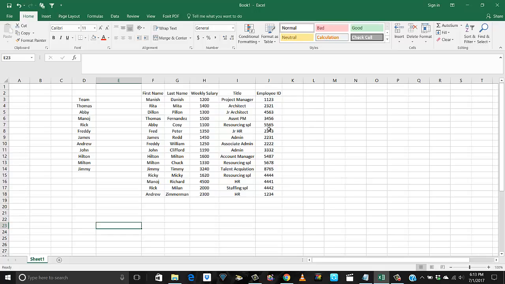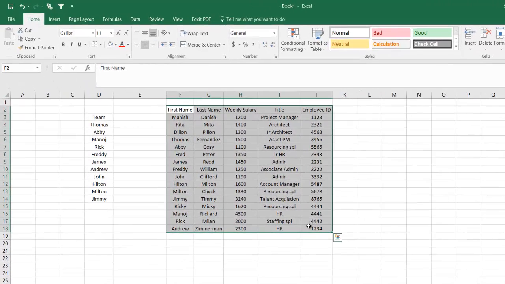So I have this sample or reference spreadsheet. Let me first explain why we need VLOOKUP. Basically, VLOOKUP stands for vertical lookup. We also have something called HLOOKUP, which is a horizontal lookup. But VLOOKUP is something a lot of people use. I'm not sure how many people use horizontal lookups. At least I have not used it any time.